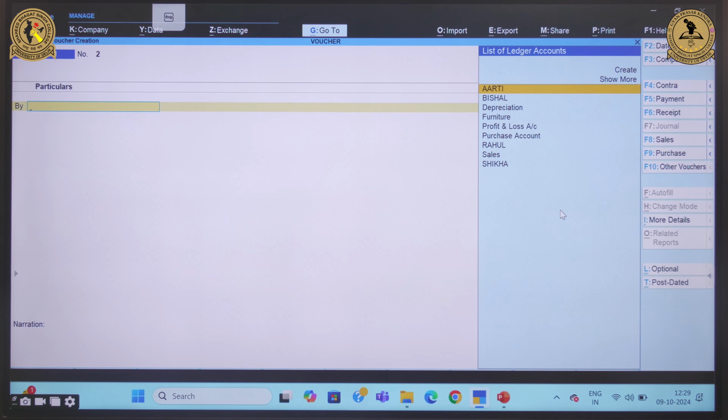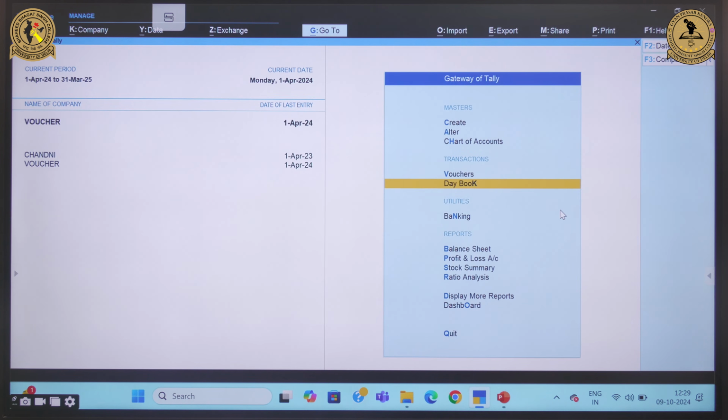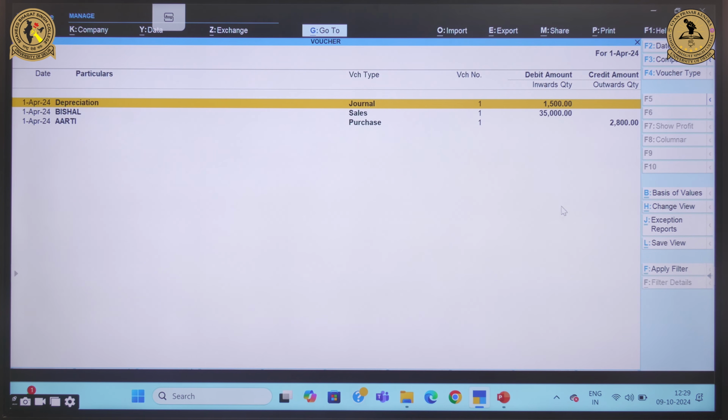If I save this information and go back to the day book, it is reflected here, right? So like the sales, purchase and journal voucher, we can pass any voucher entry. If you want to alter it, you can do that by going to the day book only. So thank you everyone.